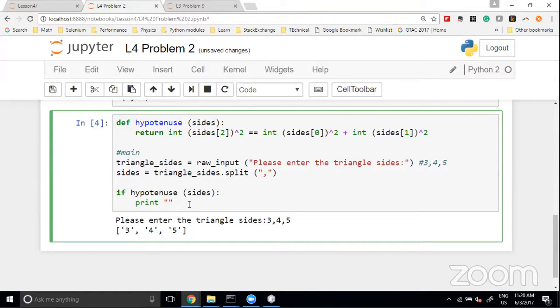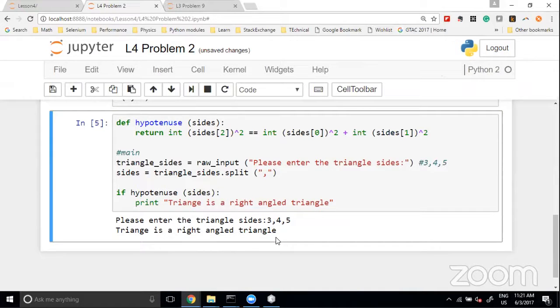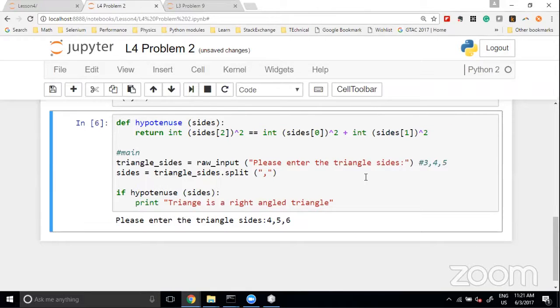So hypotenuse of sides, if it returns a positive result, then the triangle is a right angle triangle. Right? So are we done? This should work, right? If I enter 3, 4, 5, it should tell that the triangle is a right angle triangle. If I enter different values, 4, 5, and 6, definitely it's not. Do you think you can code this one yourself?